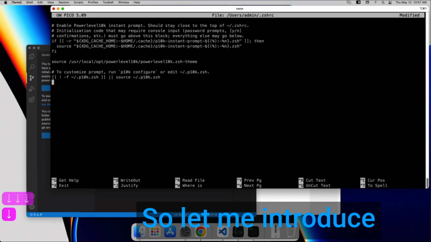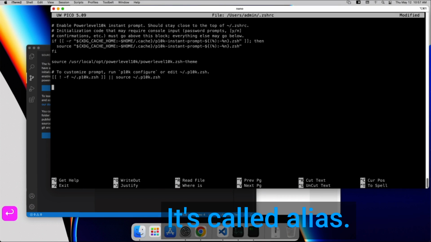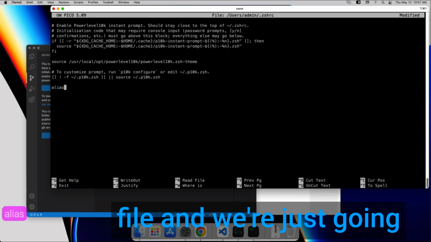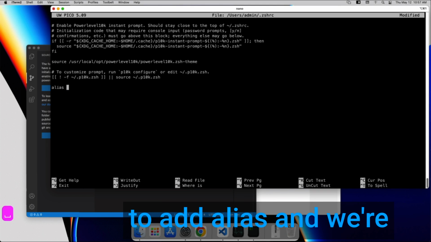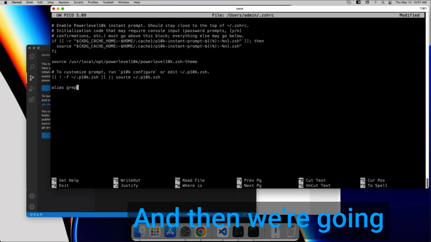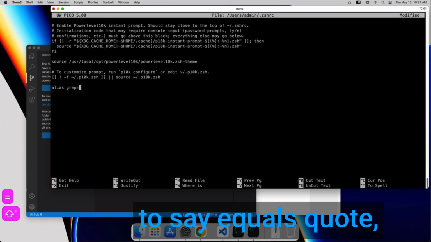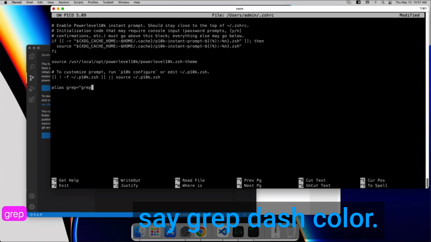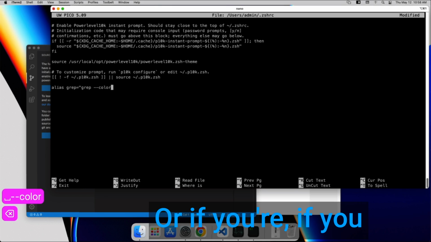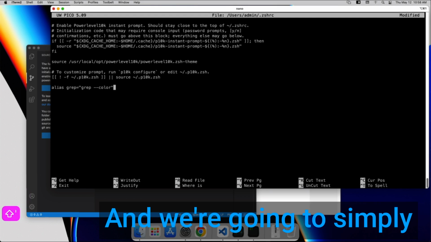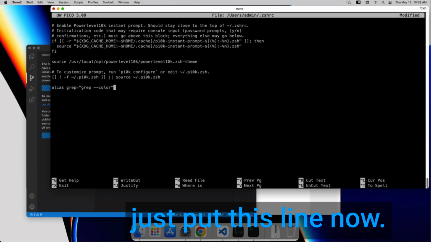So let me introduce you to a new concept. It's called alias. So alias, we're going to go to the very bottom of the file and we're just going to add alias. And we're going to say alias grep, and then we're going to say equals, and we're going to say grep dash color, or if you like that flavor, you can do it that way. And we're going to simply just put this line.